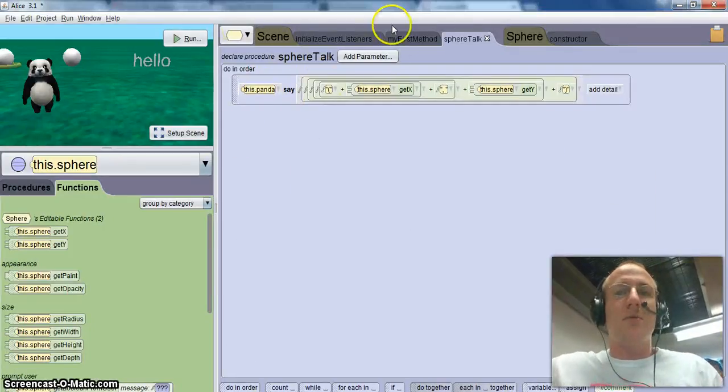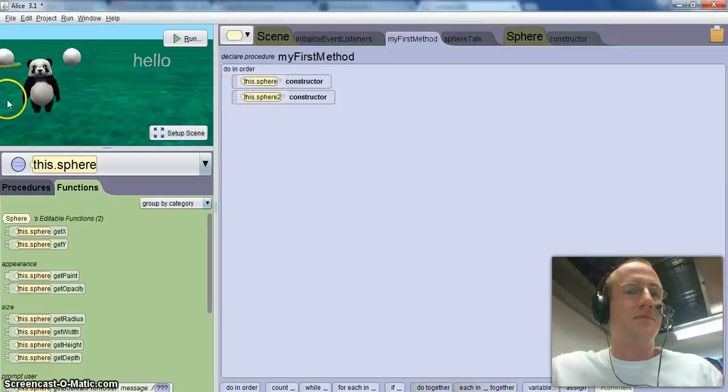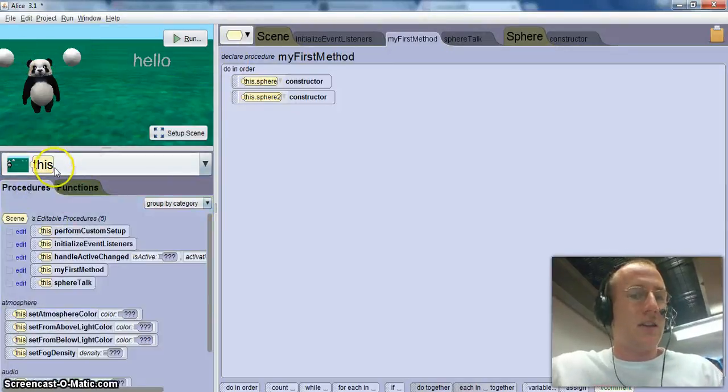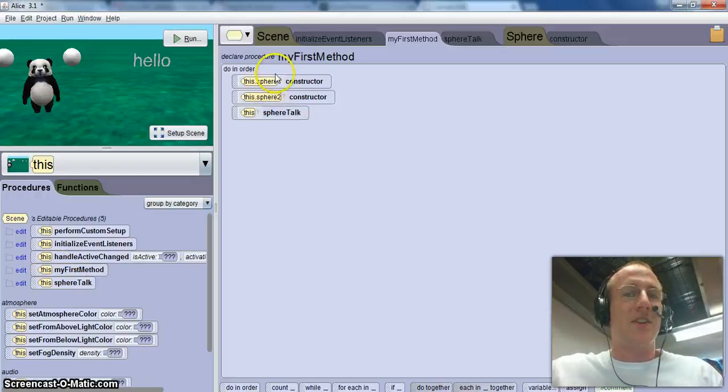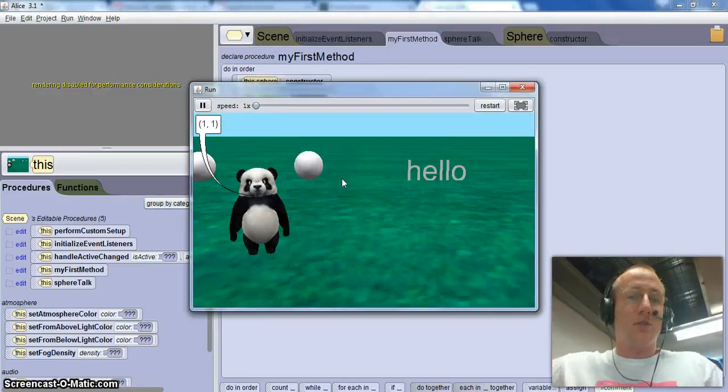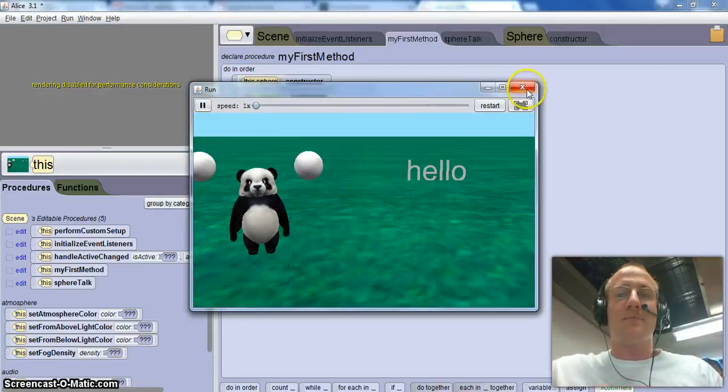So right now, if we hit run, and in this, we called sphere talk, it'll tell us the sphere 1's coordinate points. So right now it's asking sphere 1. So we'll say 1, 1, and we'll say 2, 2. So notice it says 1, 1.